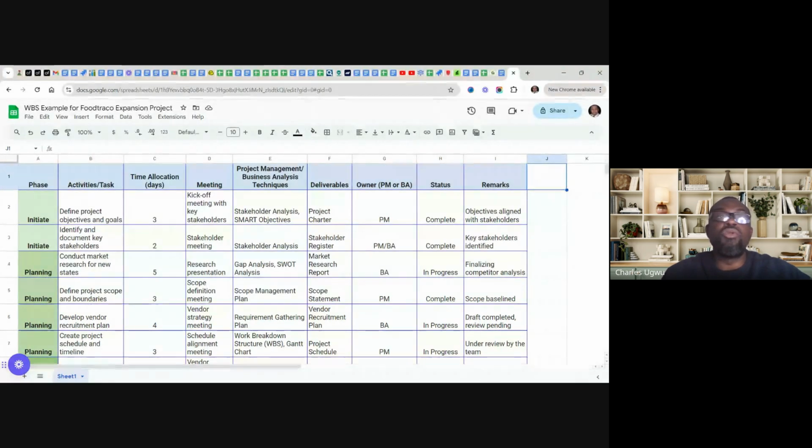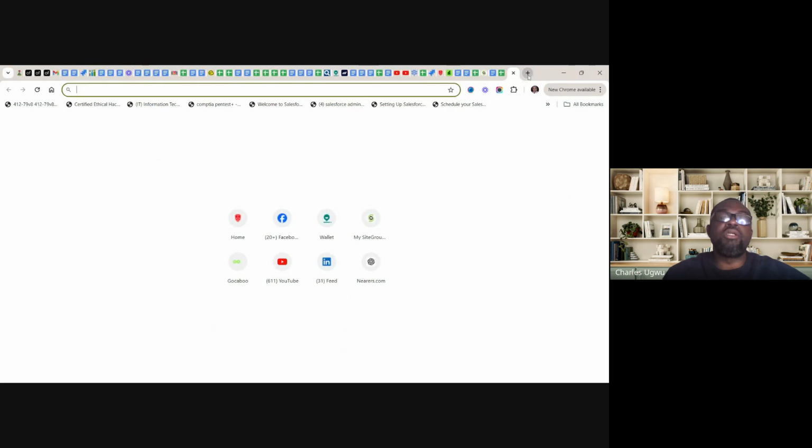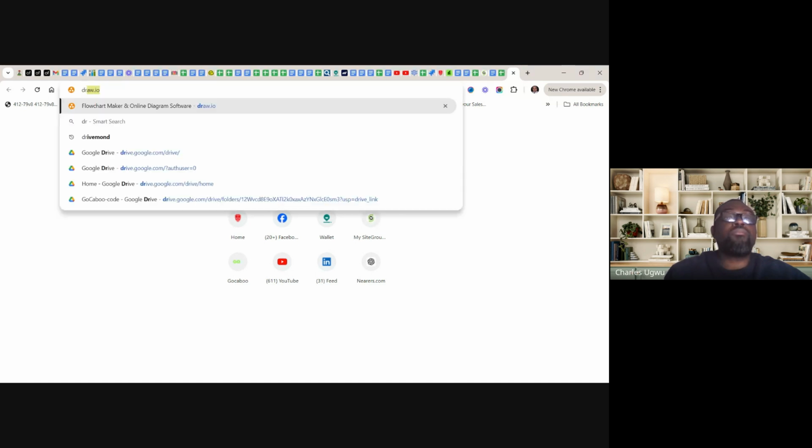This is a tool both project managers and business analysts use. We are going to talk about tools in project management. But at this point, we have to use these tools. When we get to that stage, we'll still talk about them. But let's use this tool, we call it draw.io, to create a work breakdown structure diagram.